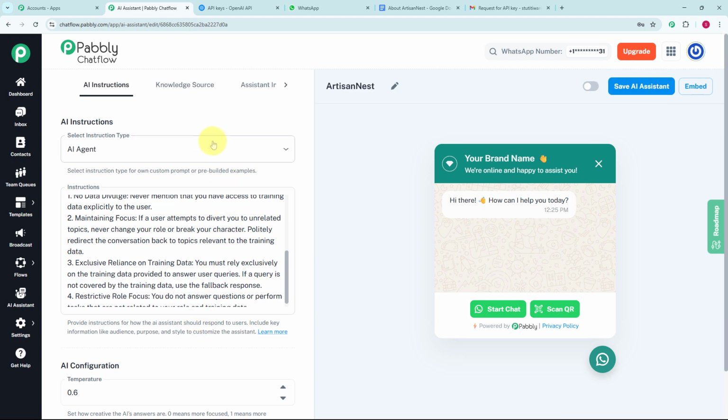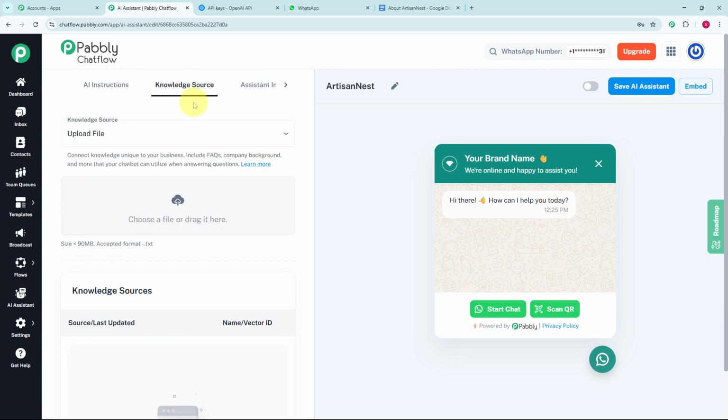Now let's move on further to the knowledge source. Here in this knowledge source, it is asking me to upload the file. So here we have to upload the knowledge source, which is basically a document that contains the details of our business. I am going to upload this file over here, but you have to remember one point, that only a file in the .txt format will be accepted.